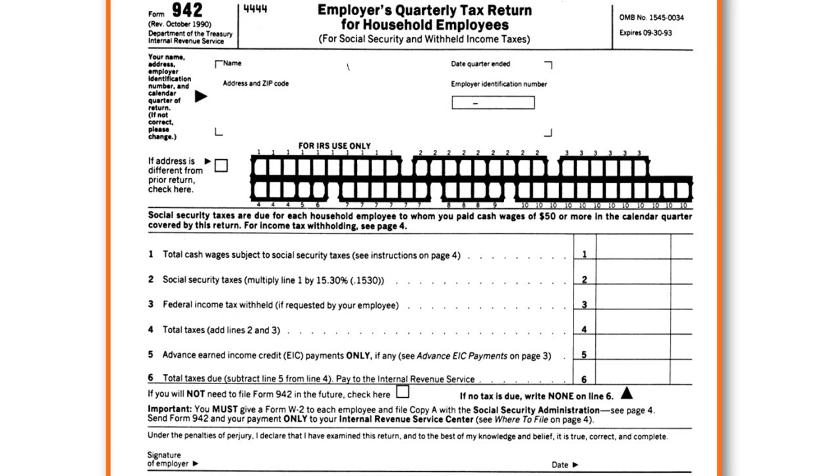As you can see on the screen here, you have to put your address: first name, last name, the street, the city, the zip, the state, everything. And then on line 1, you have to put the total cash wages subject to Social Security taxes. And on line 2, you have the taxes themselves.